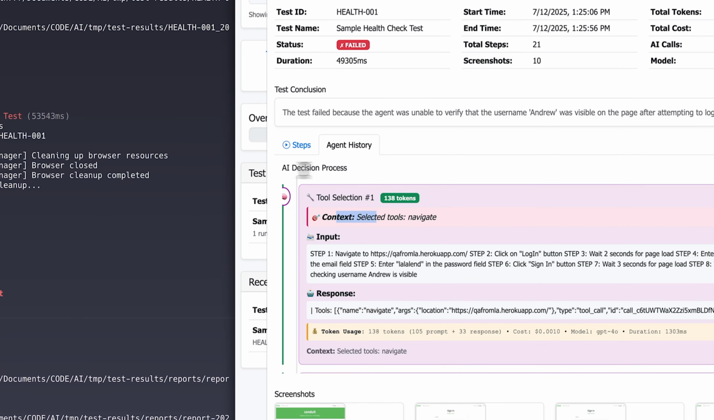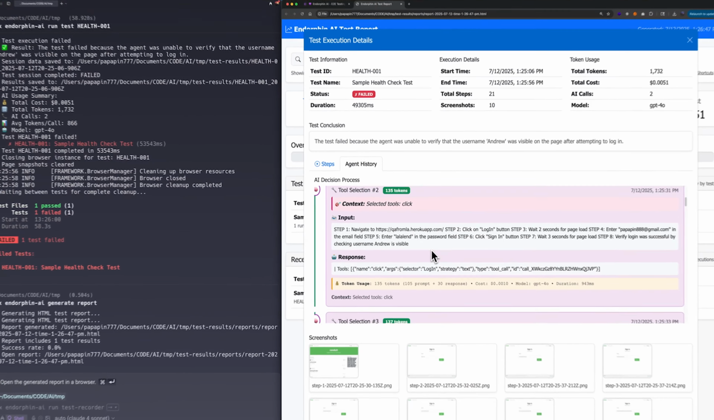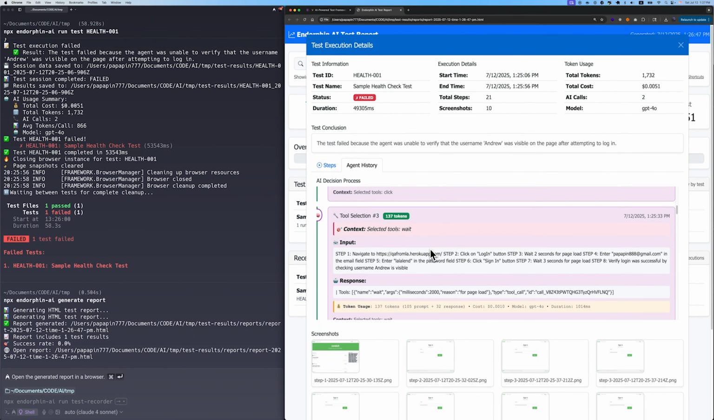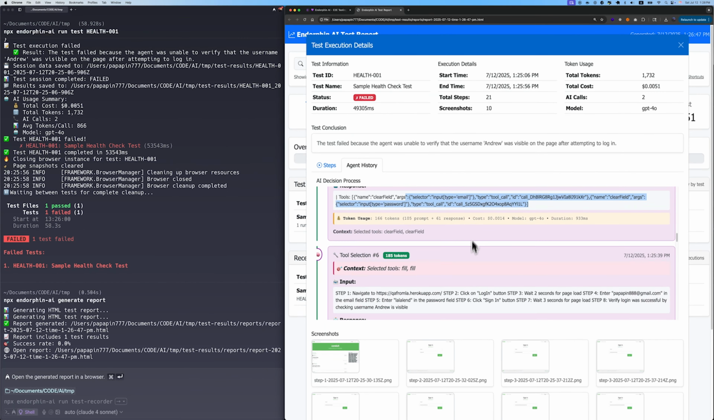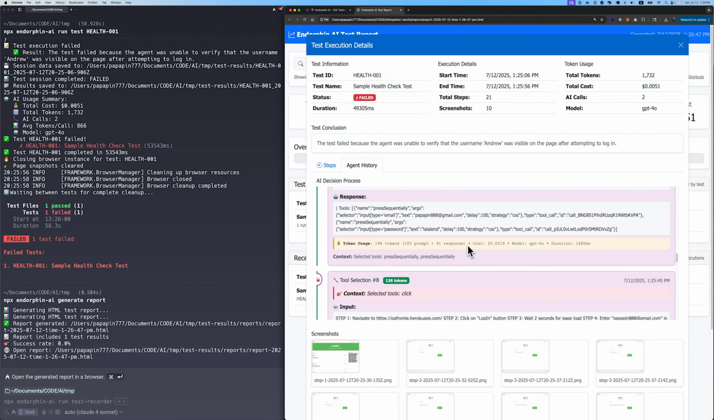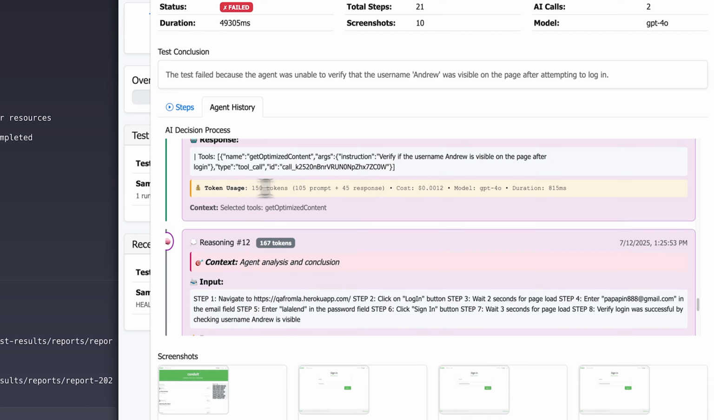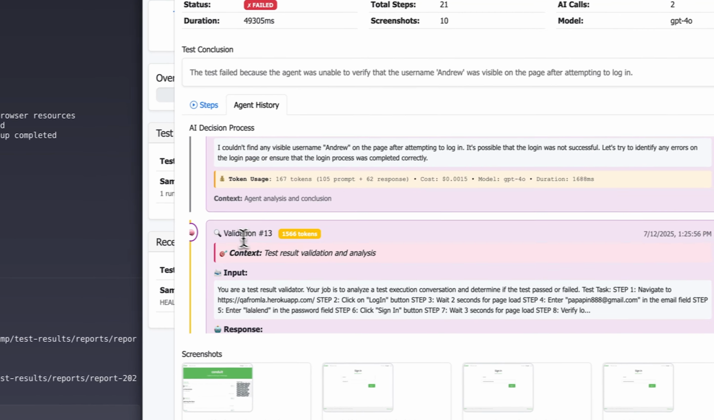One of my favorite parts is the agent history. You can see exactly how the AI reasoned through each step, including decisions like calling clear tool. It even shows the token usage for each operation, plus how long the validation took. That's awesome.